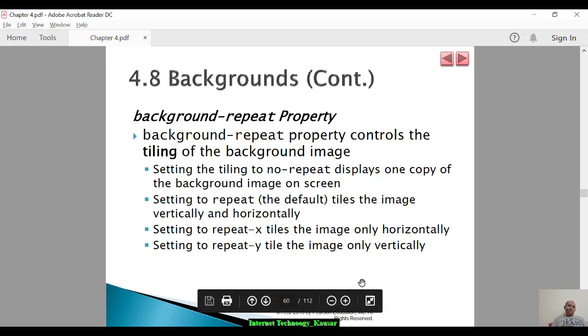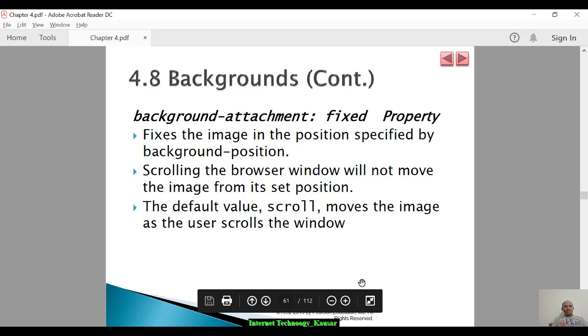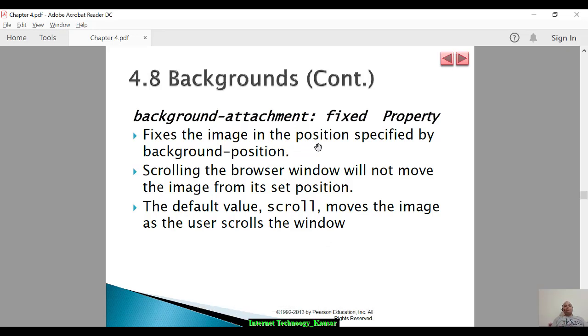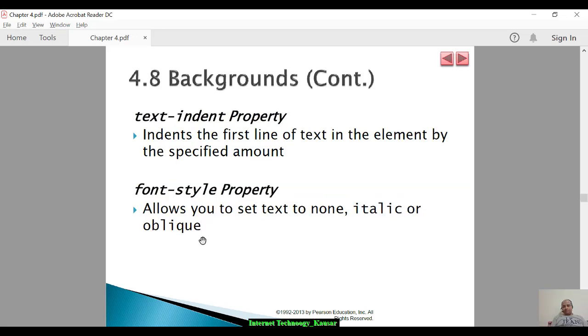Same thing which we discussed before. Fixed positions the image at the location specified as the background position. Scrolling the browser window will not move the image from its set position. The default value, scroll, moves the image as the user scrolls the window. So this is the same as what we discussed before.